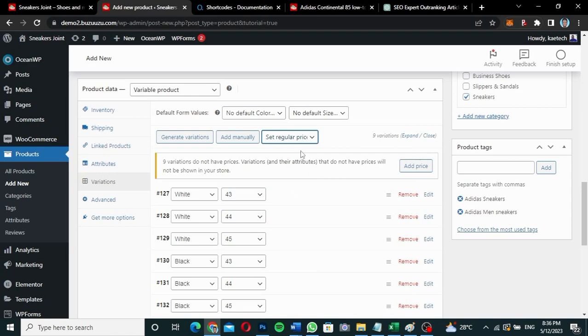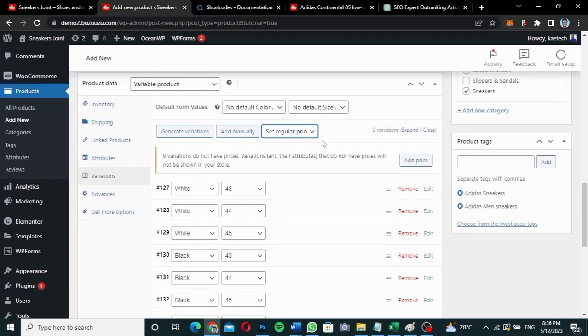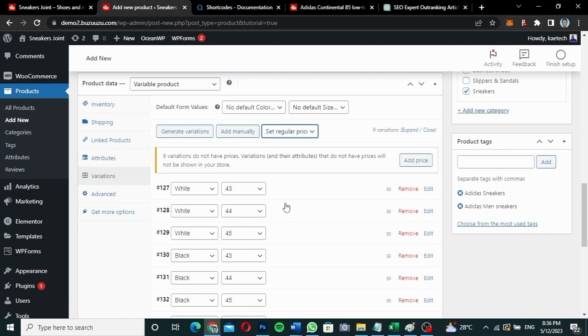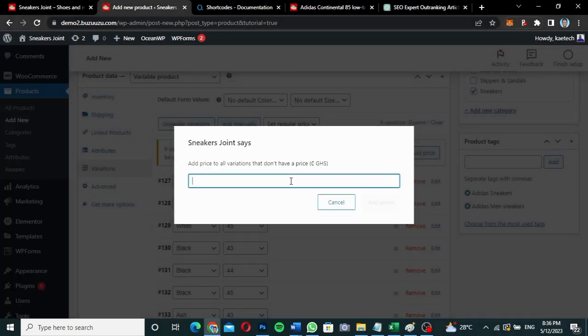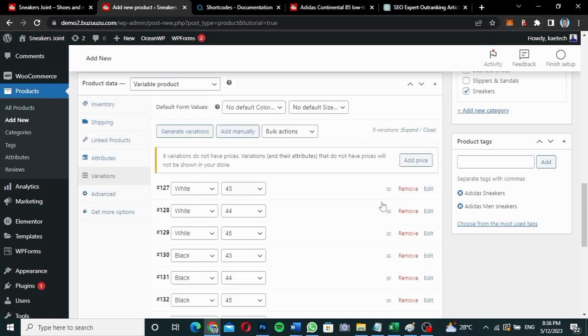Let me click over here. Oh, where is it? Okay, so let me just leave it, since I went away. The pop-up is not showing anymore. So what I'm going to do is click on add price over here. I'll click on it, and then I'll add my 1,500, and then I'll click on add prices. So the price will be added to all 9 variations.